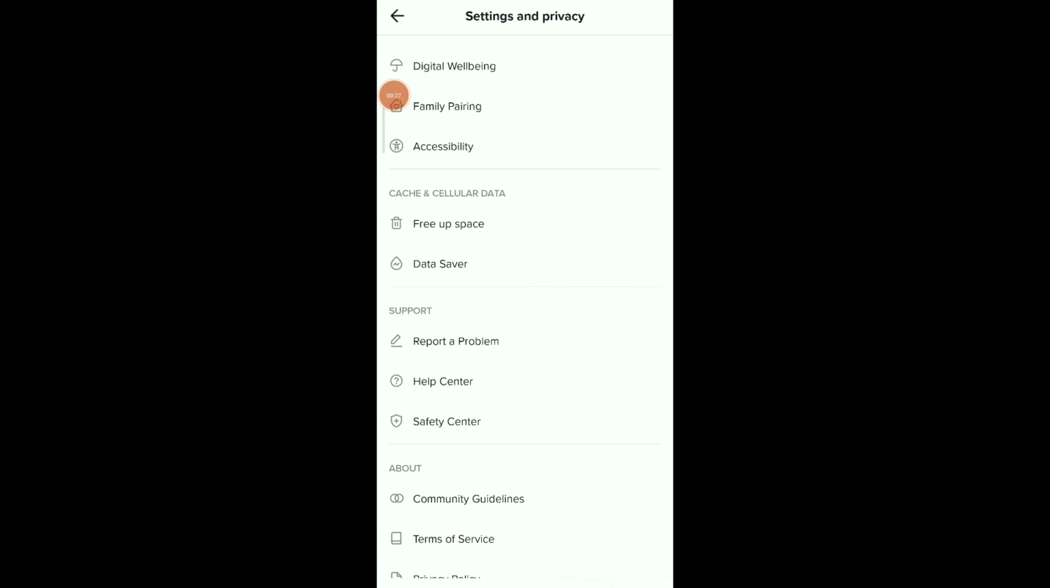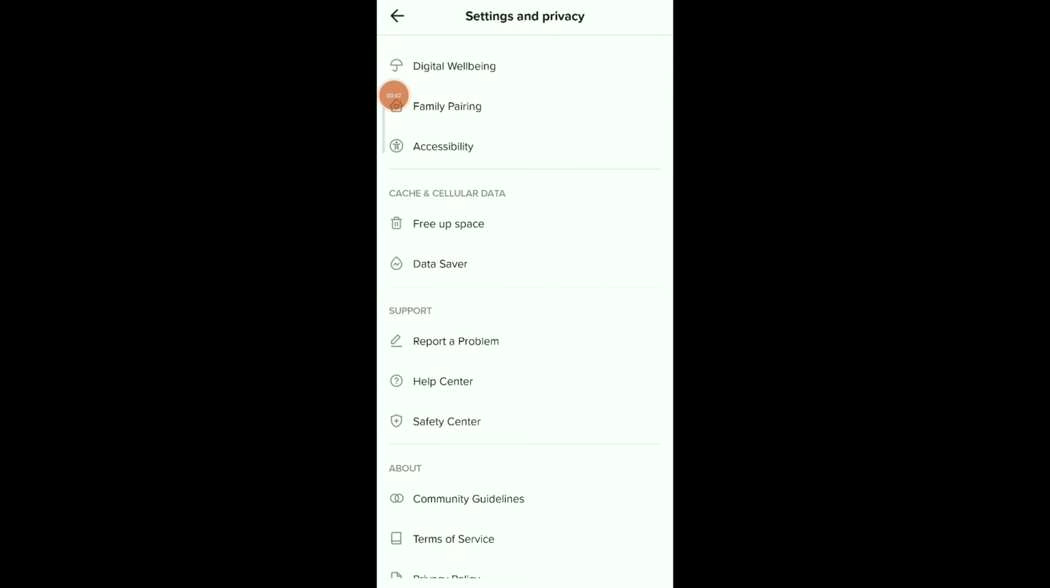Sorry, before that, you can clear cache on your TikTok to see if this is just a normal problem, because I had this problem before. Click on Free up space and clear cache, and this will help. The second thing, go and see if you have the latest version.